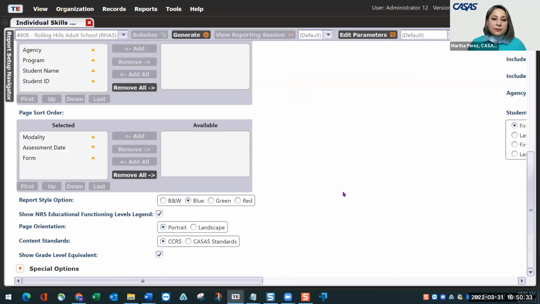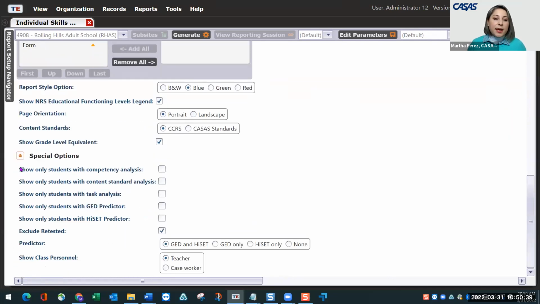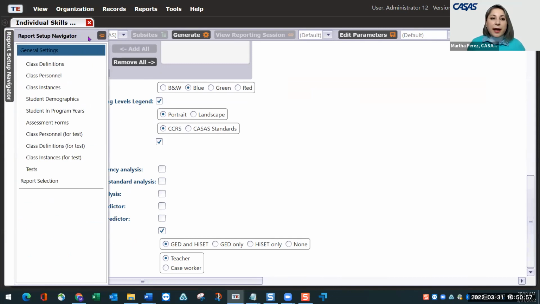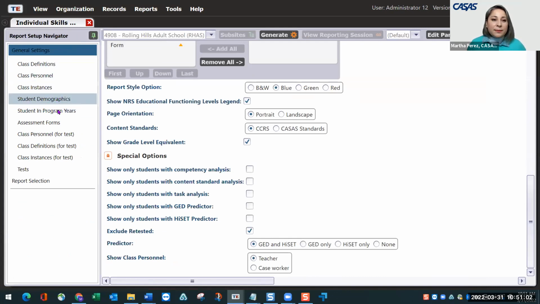And then I'm going to scroll down to the last option, which is the special options. I'm going to expand this option now and you'll see that we have other analysis or other selections to make if you'd like. Show only students with GED predictor if you want, or HiSET predictor, but the predictor by default is GED and HiSET. So this is something cool to also have in the report. Again, I'm going to pin the navigator now. And what I'm going to show you here in this navigator is how to select specific students, if you only want to generate this report for specific students.